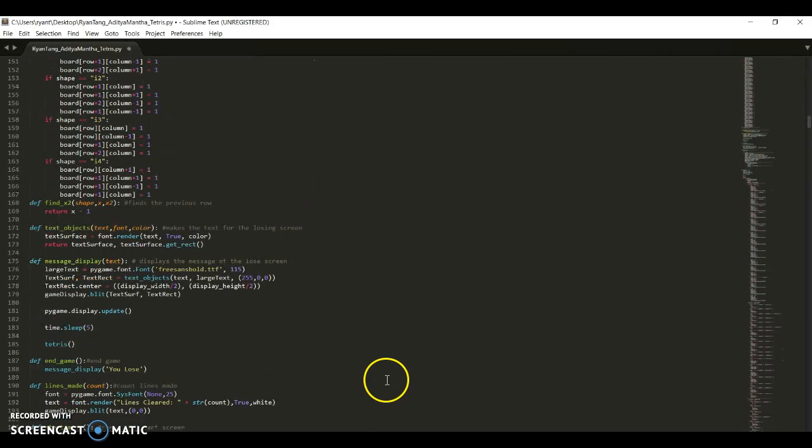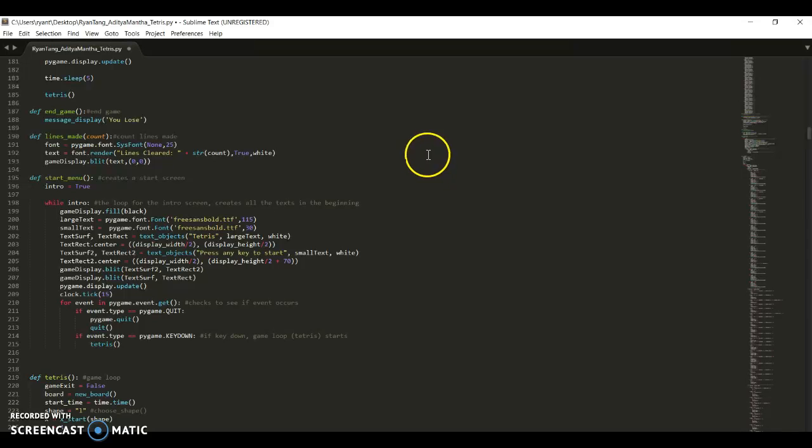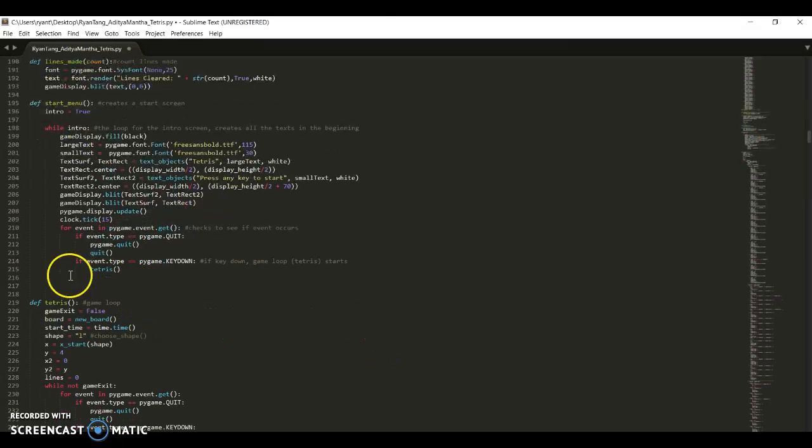Then there's text objects, message display, and end game, and these are only for losing the game. But wait, there's more. There's also start menu, and that's what you saw in the very beginning. Here, it codes in the text that says Tetris, press any key to start. This keeps track of the events that go on, such as a key going down or a mouse going over. If a key goes down, then it starts the game loop, which is Tetris.